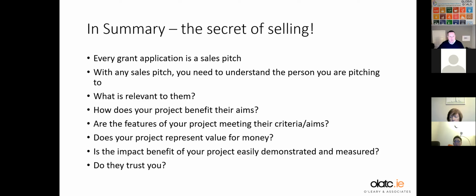We looked at the economic impacts, all these sorts of impacts, and we measure them and highlight them. So show how your project can be easily measured and how you can show the impact. And then finally, do they trust you?